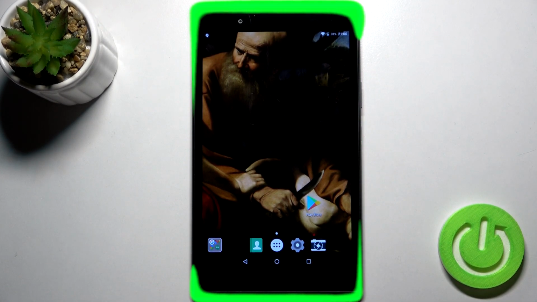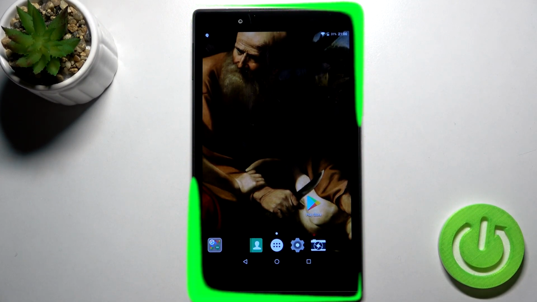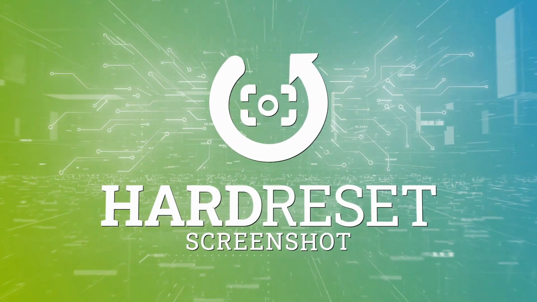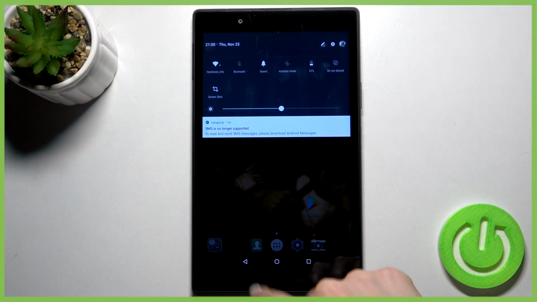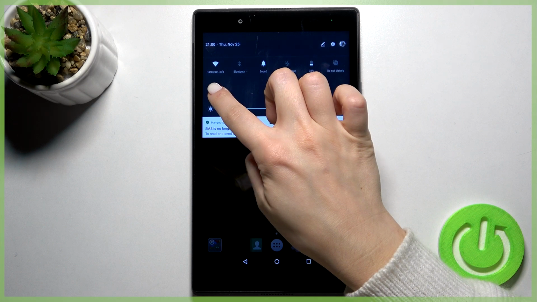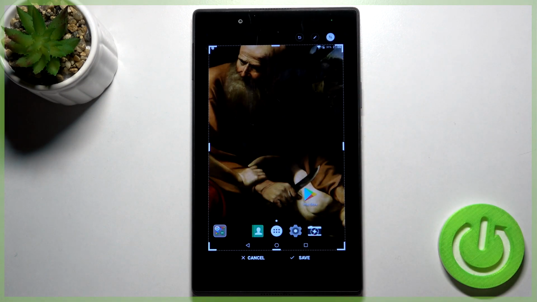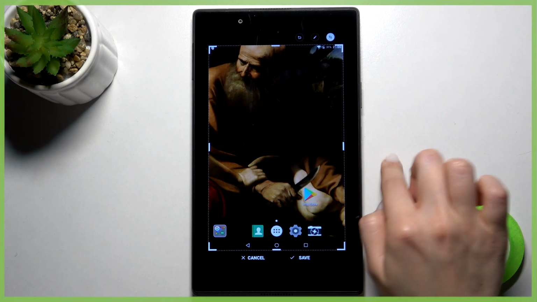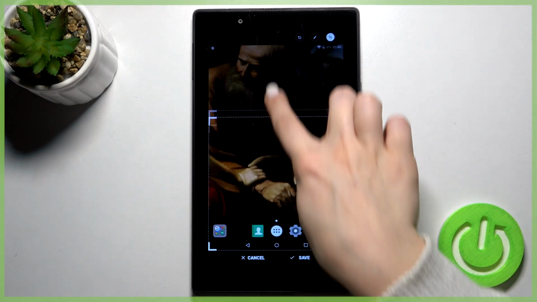Welcome to the video. In front of me is a Lenovo Tab4, and I'll show you how to take screenshots without buttons on this device. First, open the notification bar, and here you will see the screenshot icon. Just tap on this icon and right now you'll see the screen, and you can also change the size of the screen this way.